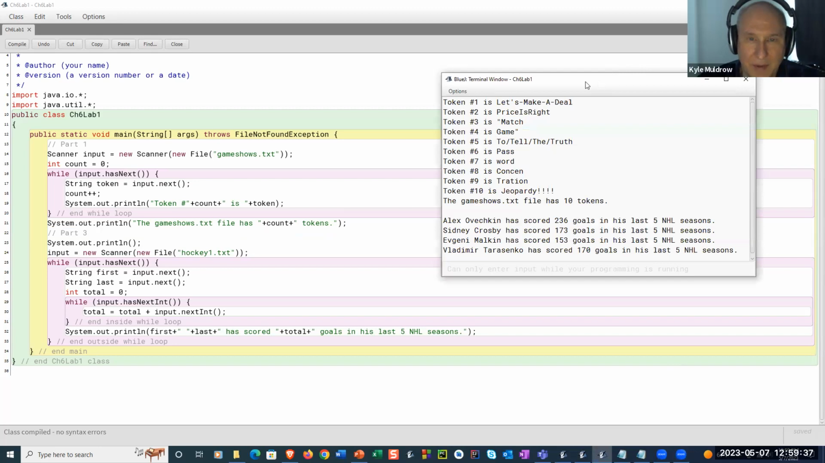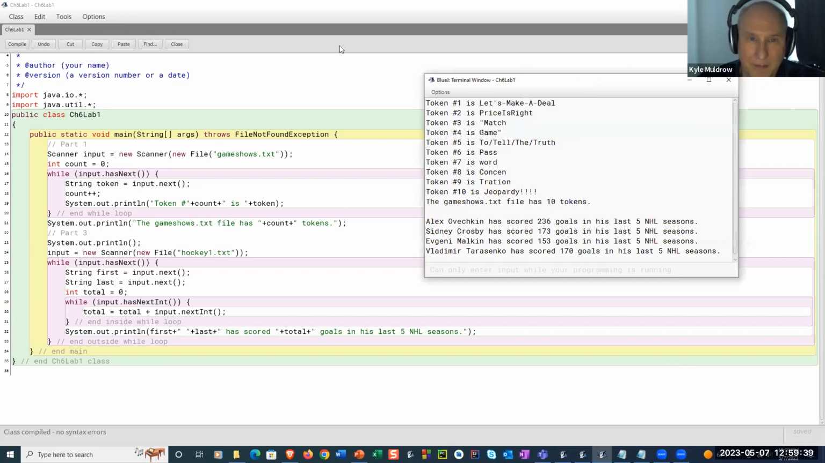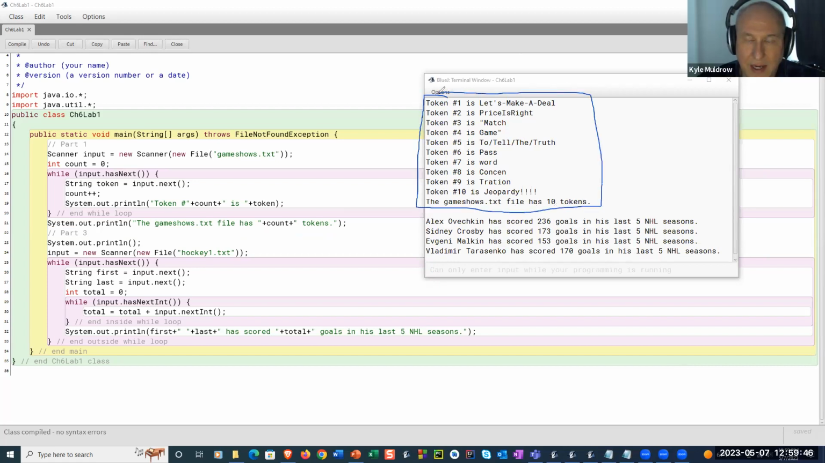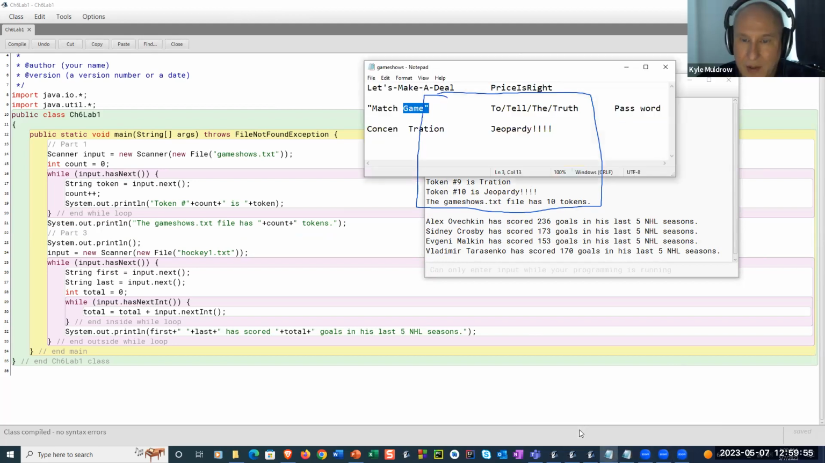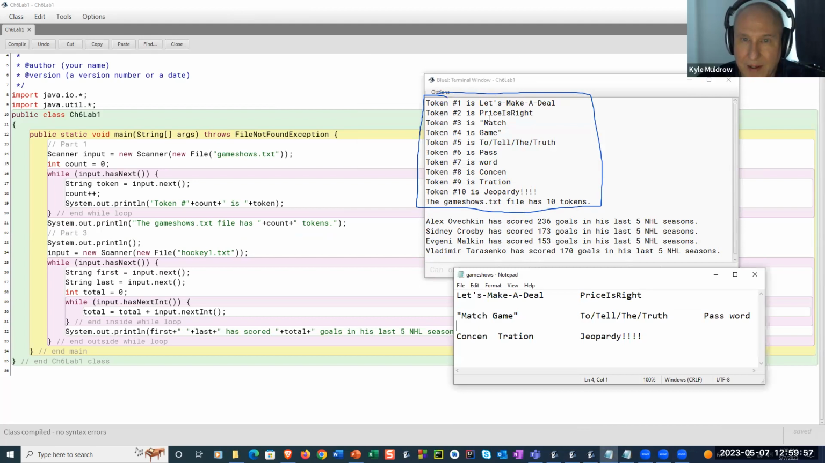Now I have output for 2 programs in this, but let's look at the first one. So right here, as you can see, I'm telling you what each token is. And this matches up the data to the data in the file. Token 1 is "Let's Make a Deal" with all the dashes. Token 2 is "Price is Right." Look at token number 3. It's the quotation mark and "Match." And then token 4 is "Game" and the quotation mark.